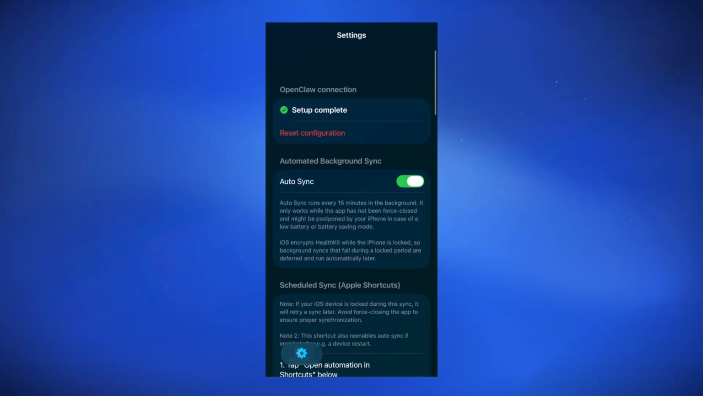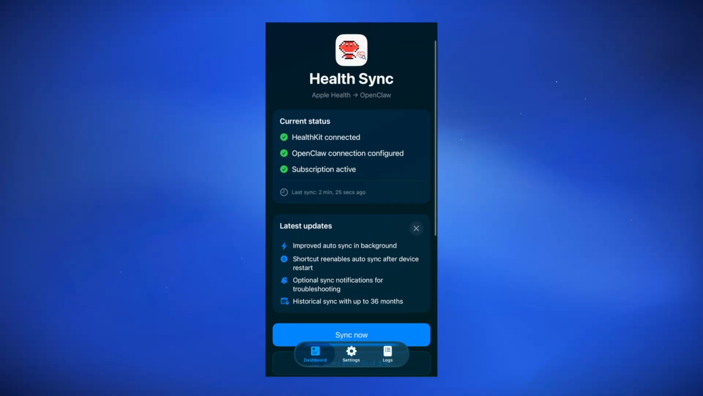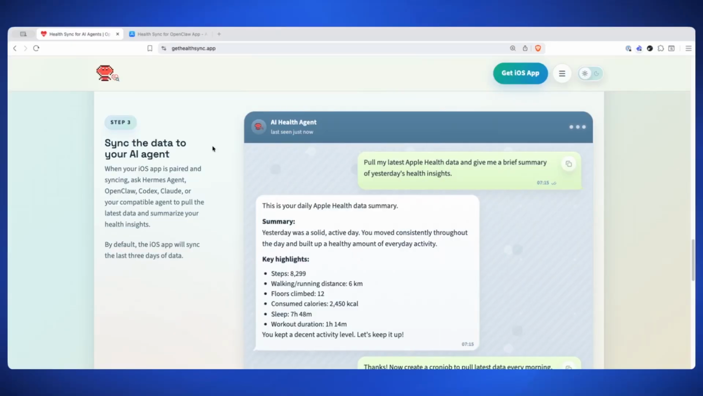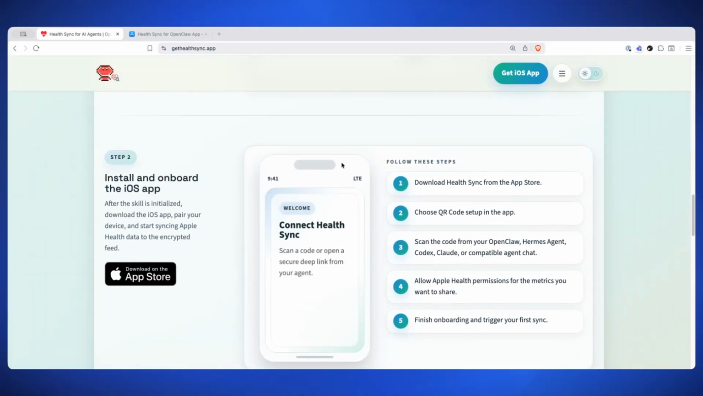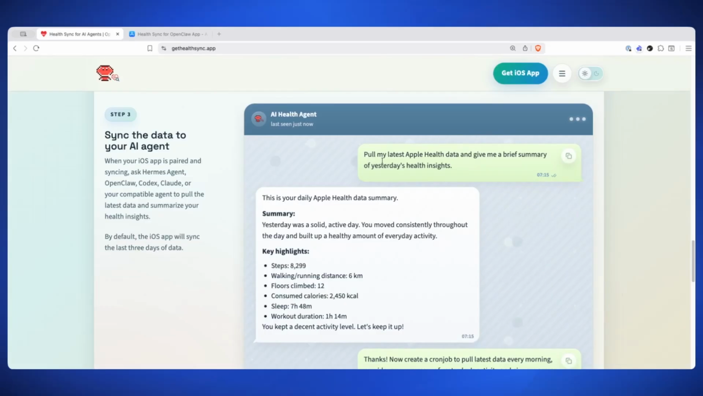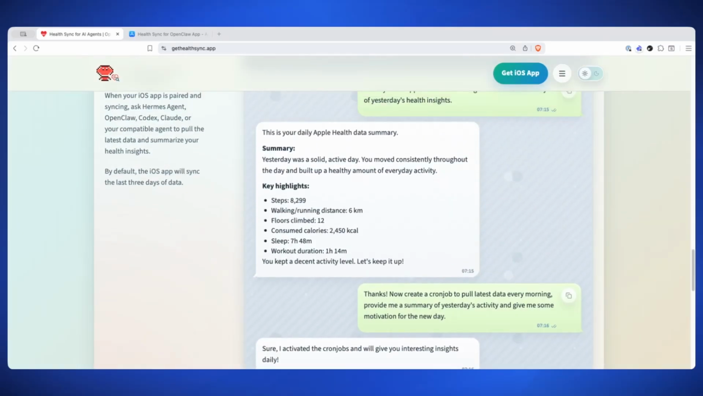So let's jump back into the Telegram chat and let's ask our agent to check out our data that we have synchronized. So let's first jump here again to the website. We see we did the full onboarding in the iOS app, and we can now go back to the Telegram chat and copy this prompt: pull my latest Apple Health data and give me a brief summary of yesterday's health insights. And then we should get some form of summary for the last day. So let's see how this works out.